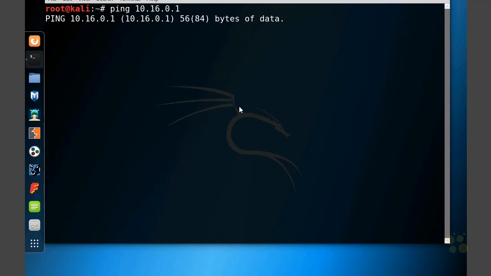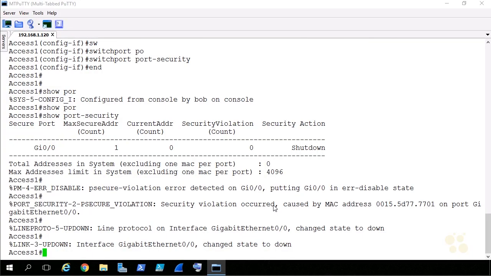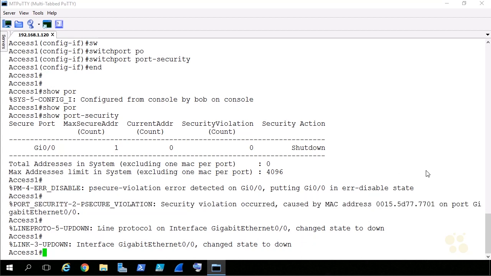The reason that's not working is because I guess the other MAC address from one other device was already seen, and now because Kali's trying to talk, it's being rejected, and that port has been shut down. We can verify that by going back to the CLI. All right, so here we have the port security violation caused by a MAC address. That MAC address is the one from our Kali Linux box on gig 0/0, and that interface is down. Nobody's happy about that, as far as anybody who was on that port before.